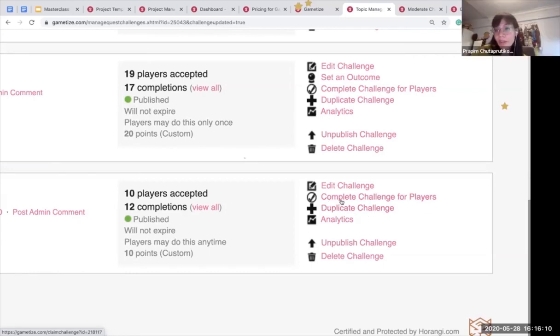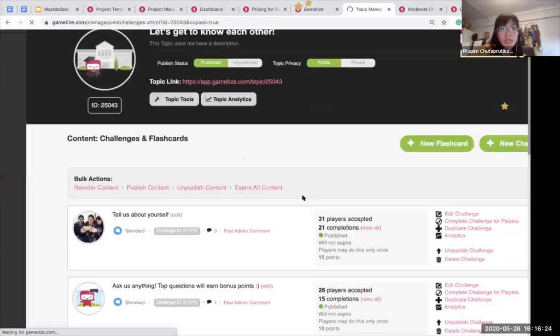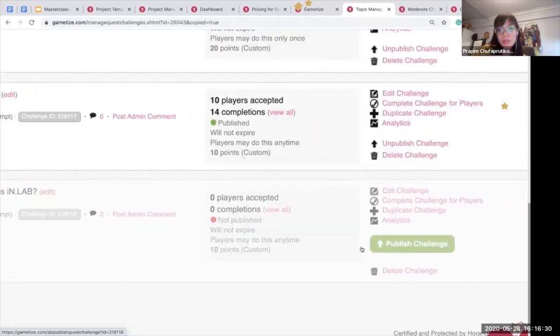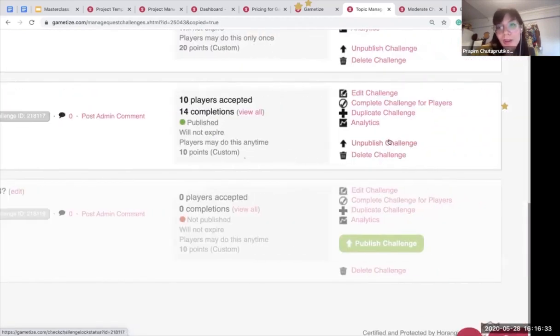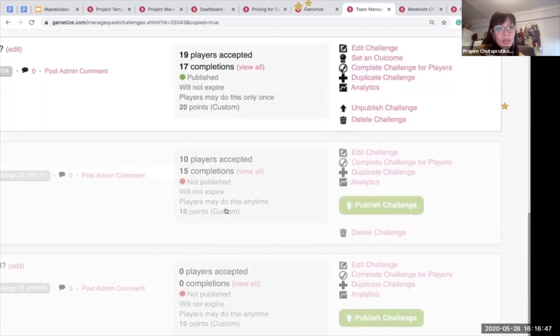So you can see here, there is something called duplicate, and then you can just copy it. So you need to select which topic it falls into. I'll just have it fall into the current topic. And then you can see that I've made a copy, which is currently unpublished. If I were to publish it, the first thing I need to do is unpublish the other one, which I don't want to be live anymore. So you have the option to unpublish or delete. I usually recommend unpublishing instead because it just takes it offline for a while. Deleting means that you've lost all of your user completions and all the information there as well.